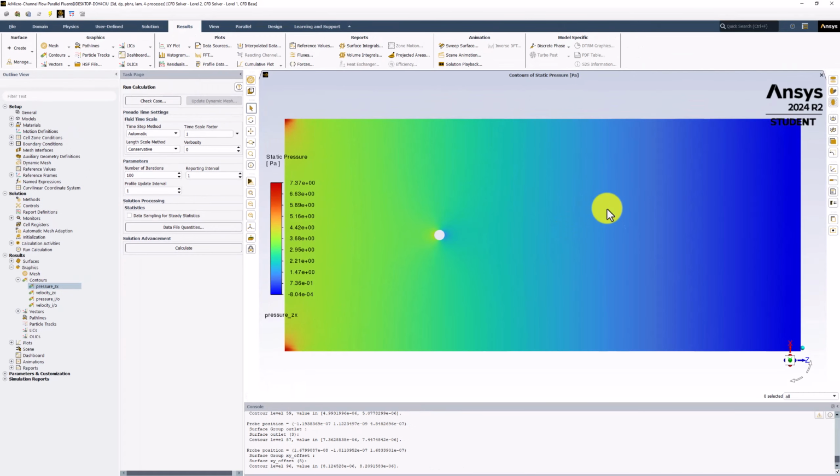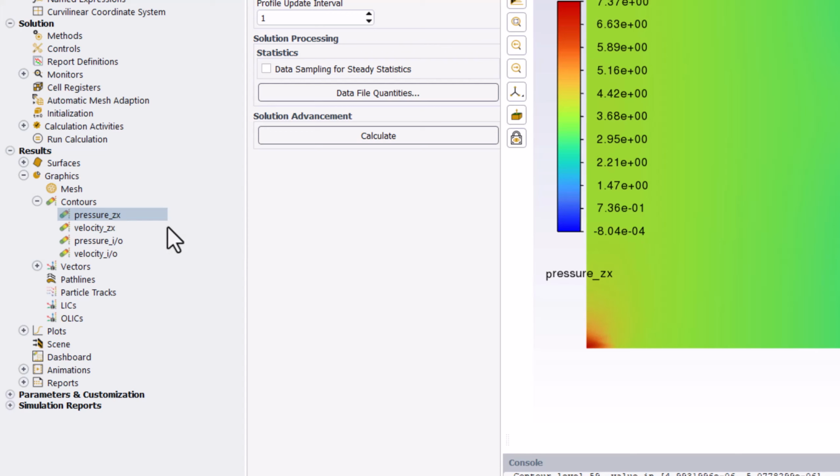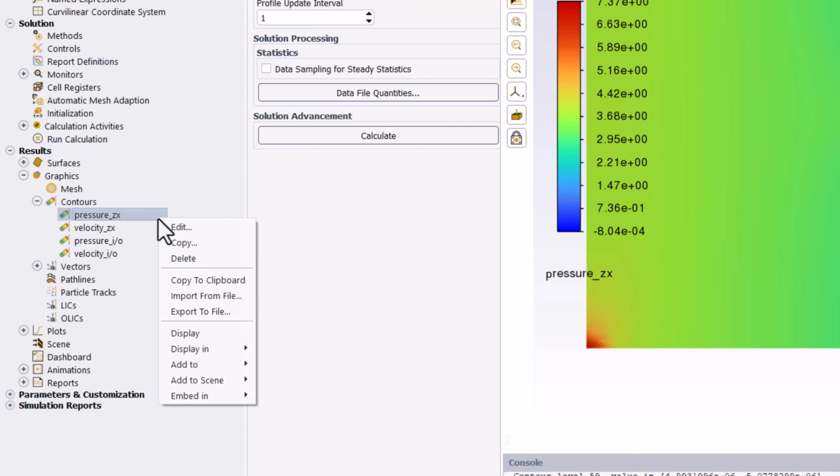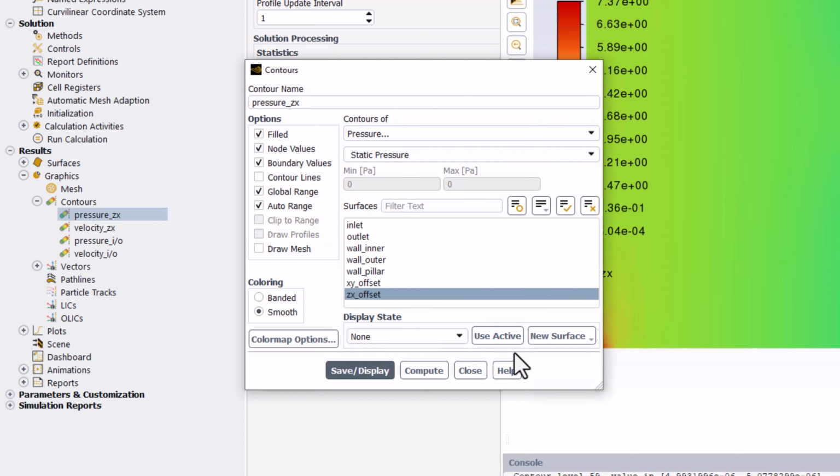In the view, we can then see contours of pressure. Near the inlet, we can see the high pressure regions seen on the inlet contours at the top and bottom corners. These are local artifacts of the boundary conditions and can therefore be ignored. To remove them from the contours, as well as better highlight the high pressure regions of the flow, under Contours in the tree, right-click on Pressure ZX and click Edit.